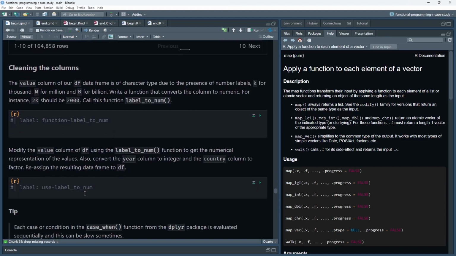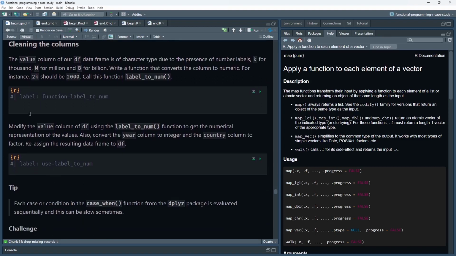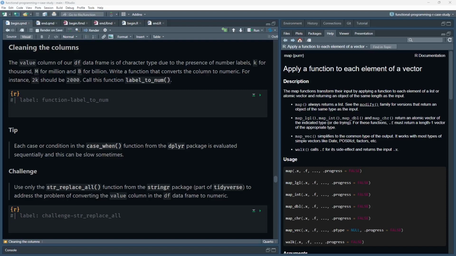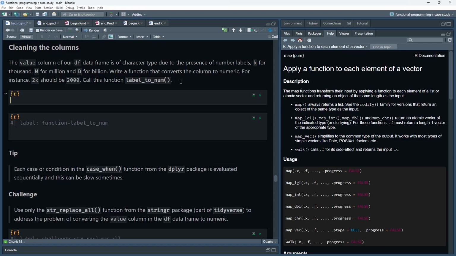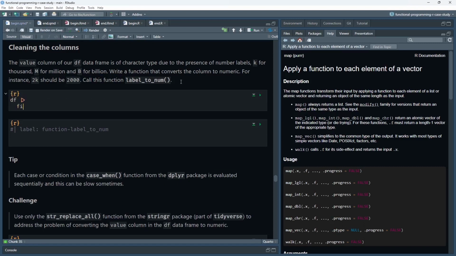Let's continue with our data cleaning. We will convert the data type of the value column from character to numeric in order to allow for numerical computations such as adding the GDP values for multiple years. Before converting the value column to a numeric data type, we need to ensure that the data is consistent and does not contain any letters or labels that could result in the creation of missing values.